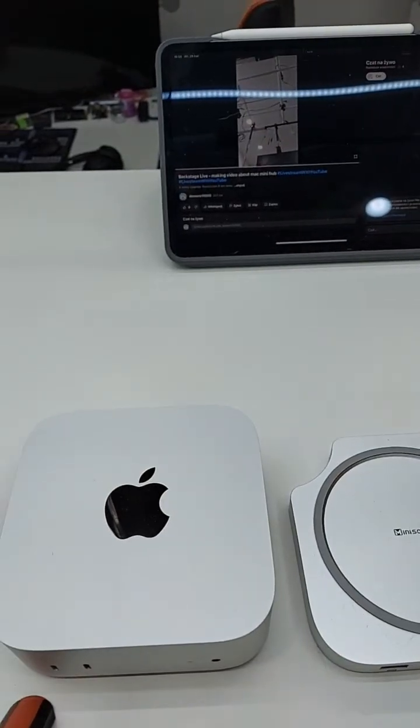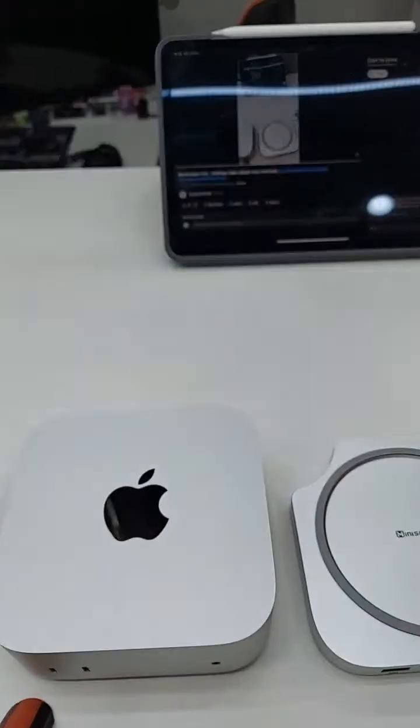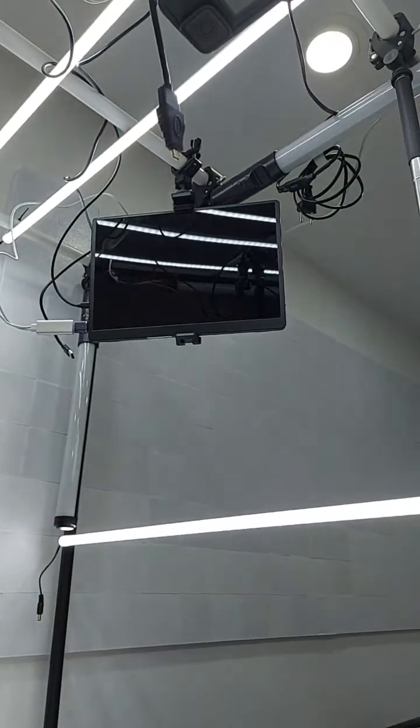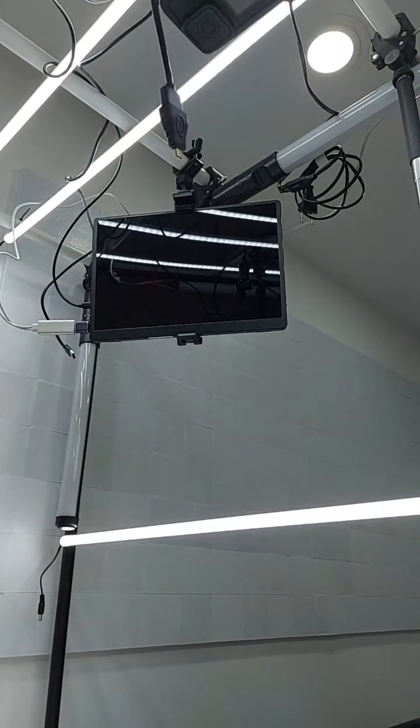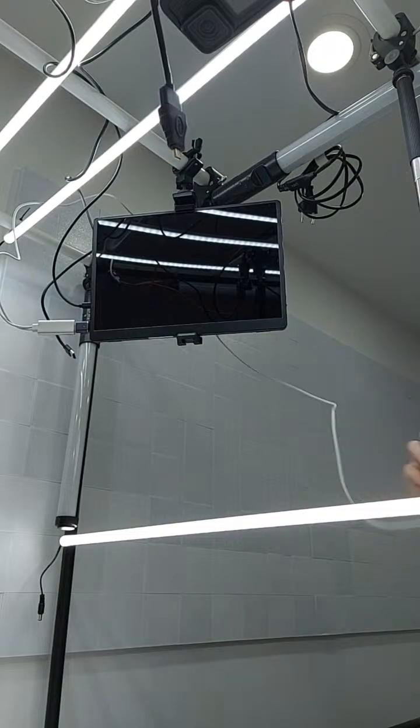And let's prepare the camera. I will use this screen this time for a preview. So I have right here hidden the cable for the phone.